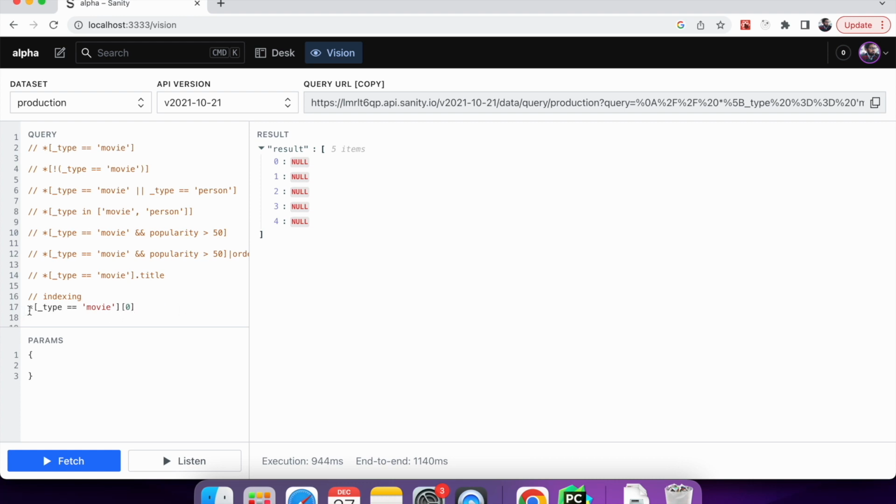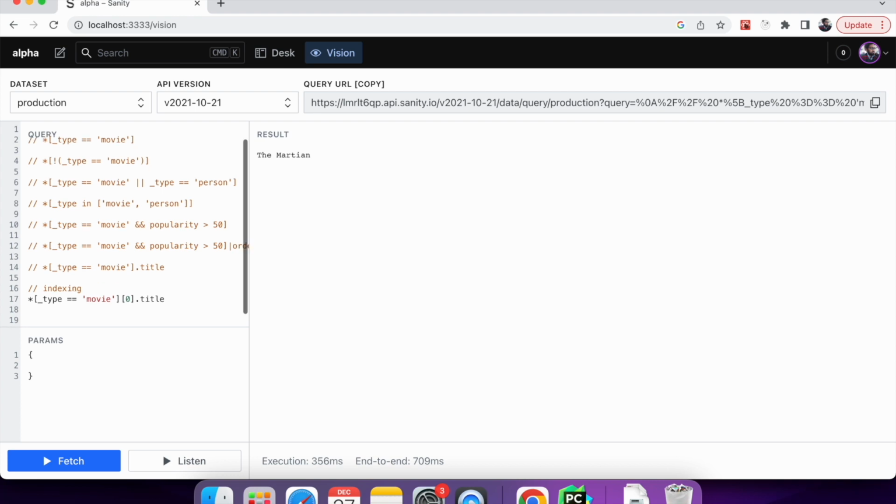So this is the whole complete data set. This is our filter, and from the filter we are pulling the first item, because it's going to be an array, and then from the first item, we are taking the title. So over here you can see we got the Martian. So this is called indexing. It's not necessary that we do it only on a filter; we can do it on the whole data set as well.